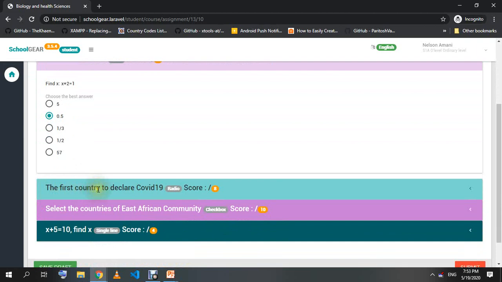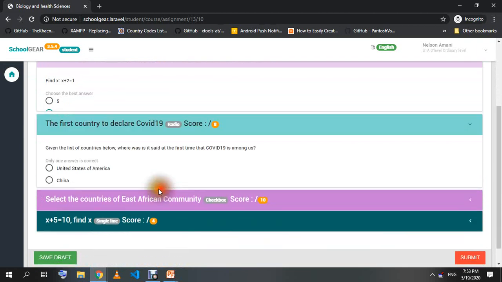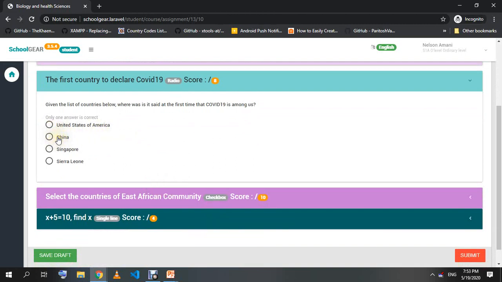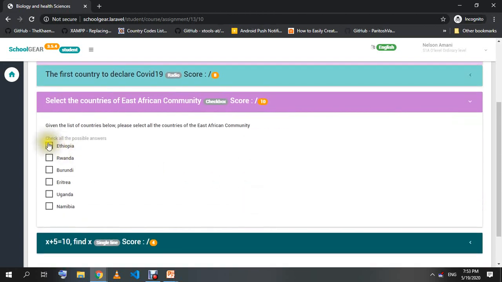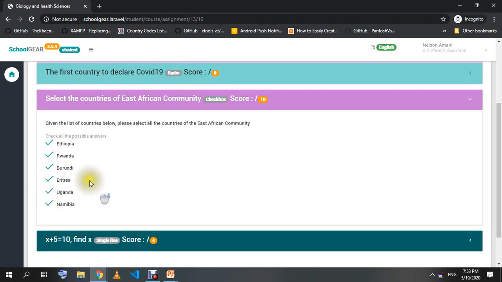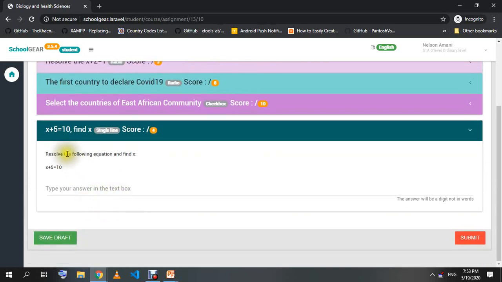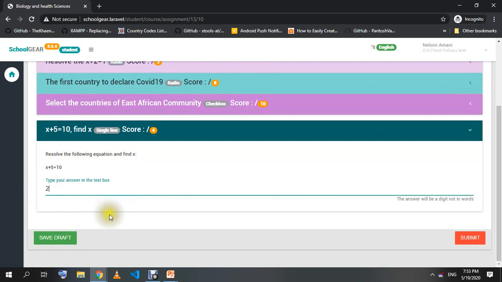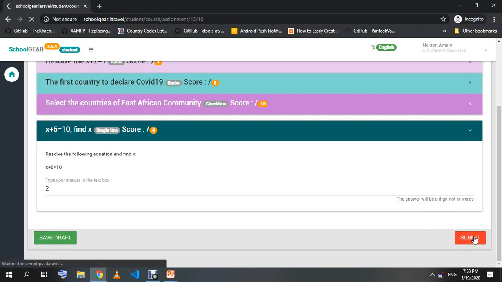Okay, what is the first country to declare COVID-19? Maybe I'm going to select not China, I'm going to select United States. Here I'm going to select the countries of East African Community: Ethiopia, Rwanda, Burundi, Eritrea, Uganda, Namibia, okay? And here, find x, I'm going to say that x is equal to 2. The student can save as draft or can submit his answer. So let me submit my answer here.